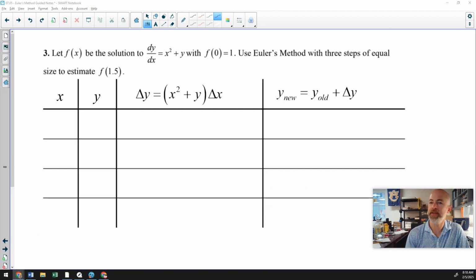Okay, so let's look at the next one. Very similar situation. We have a given differential equation. We have our initial condition, f of 0 is 1. This one, however, is a tiny bit different because I tell you where we're ending. We're going from 0 to 1.5, only I didn't give you the delta x. I told you how many steps to use.